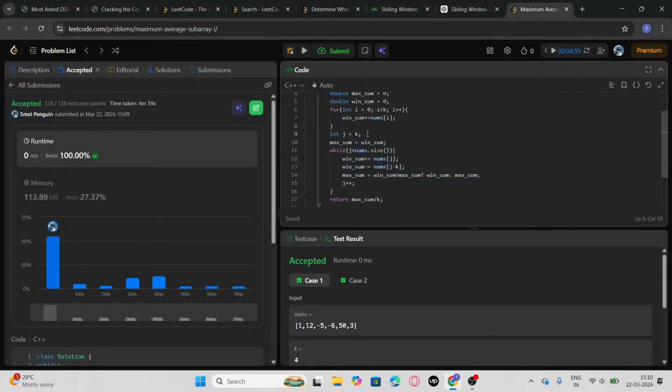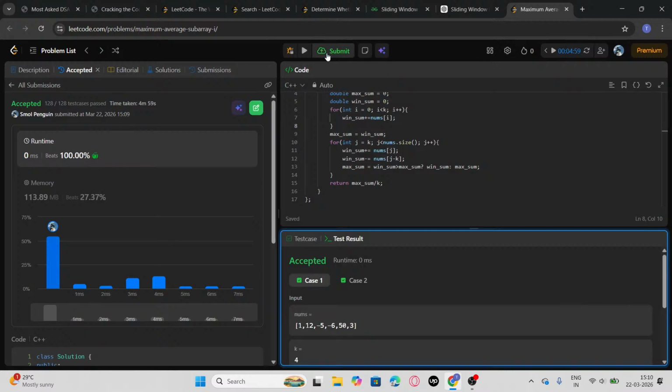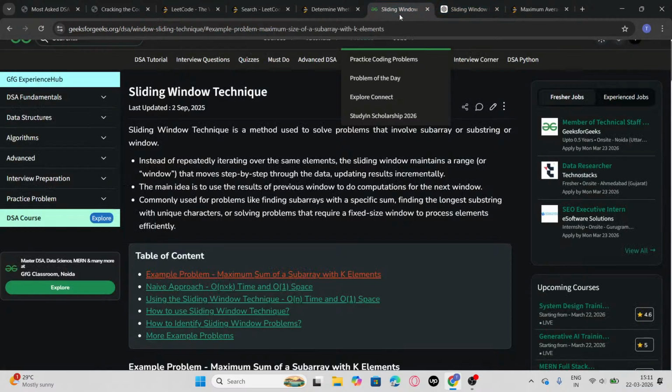I don't think there is going to be much tough. The loop statements are going to be for j equal to 0 to 5. Okay, so we have solved a basic problem using sliding window.